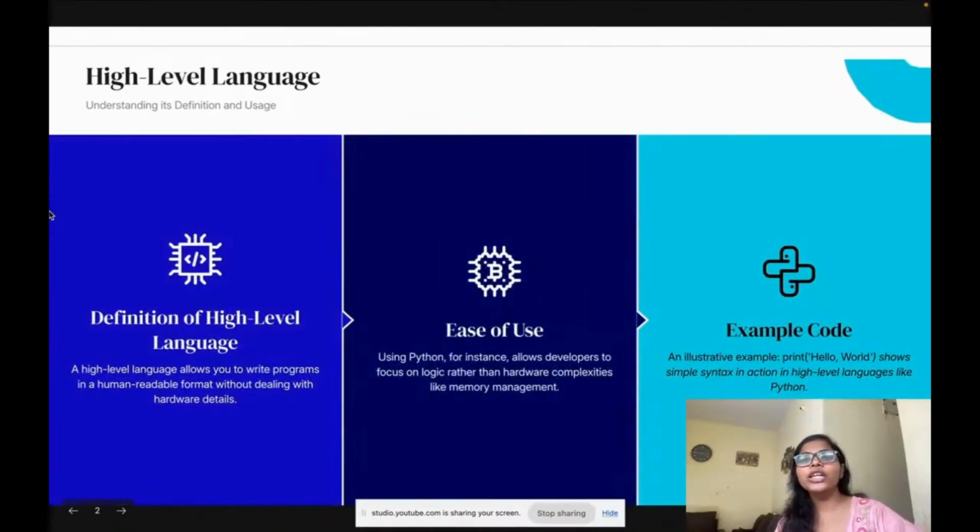And so I have told you that Python is a high level language. So if someone is new, they might not understand what is a high level language. So basically high level language is a language which can be written in plain English, which is easily understandable. So writing the code in a high level language is easier from the perspective of the coder or the developer. So as you can see here, the definition says a high level language allows you to write programs in a human readable format without dealing with hardware details.